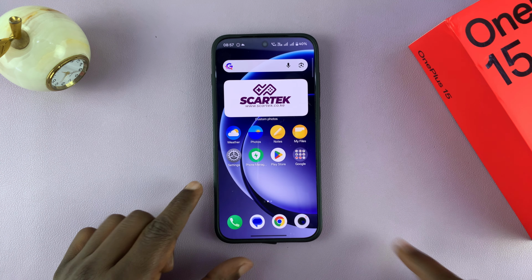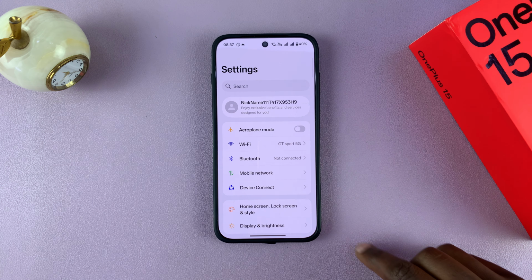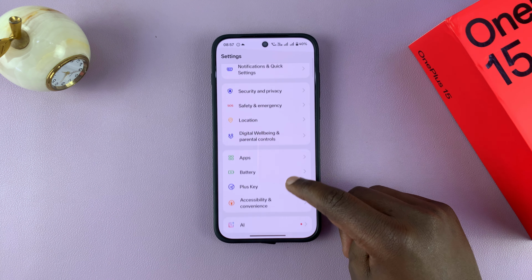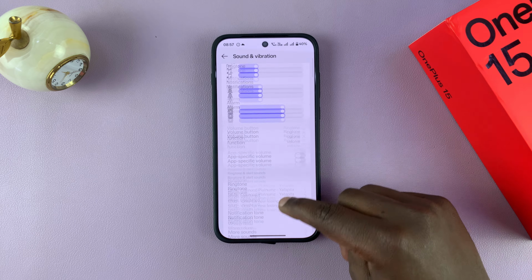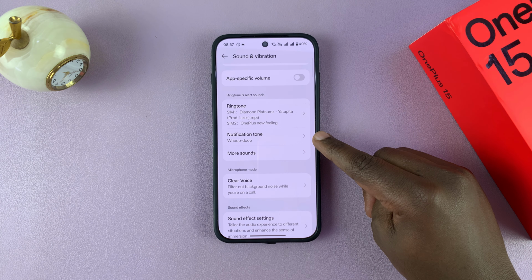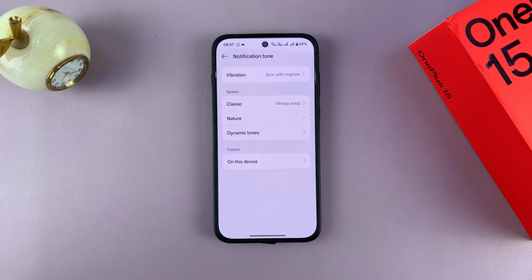To change the notifications tone on your OnePlus 15, simply go to Settings. Under Settings, scroll down and go to Sound and Vibration. Tap on that. And then if you scroll down again, you will see notification tone. You can tap on that, and then here, this is where you can choose the tone.